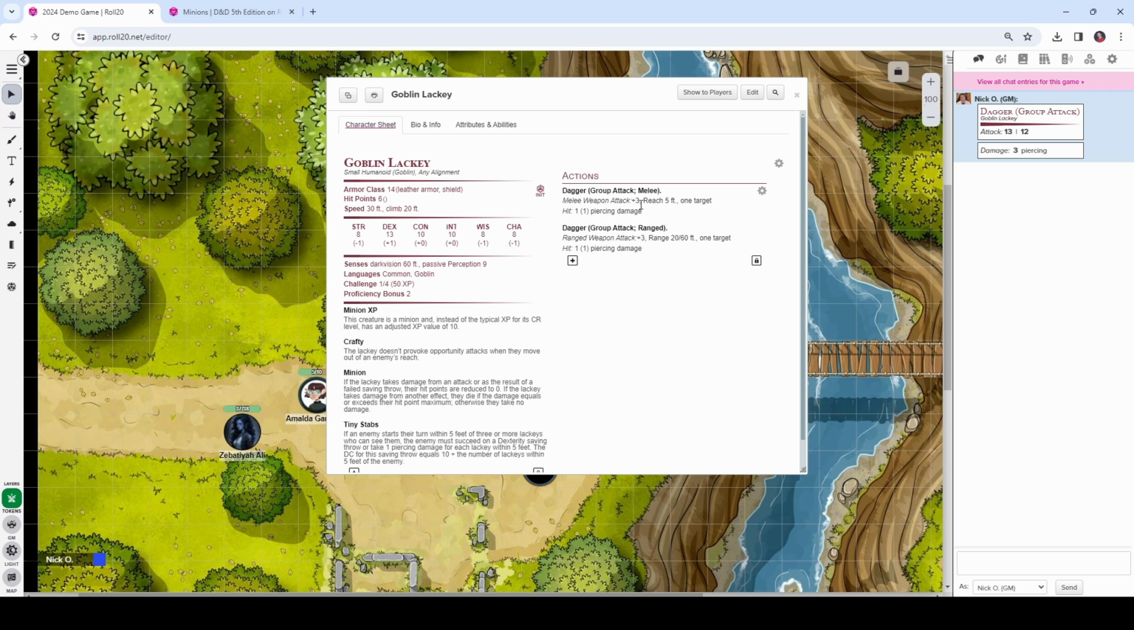And we can see that it has a +3 to the attack bonus, and it deals 1 piercing damage. But remember, that's one individual minion without the group attack bonus. So every minion that participates in the attack increases this attack roll by 1.